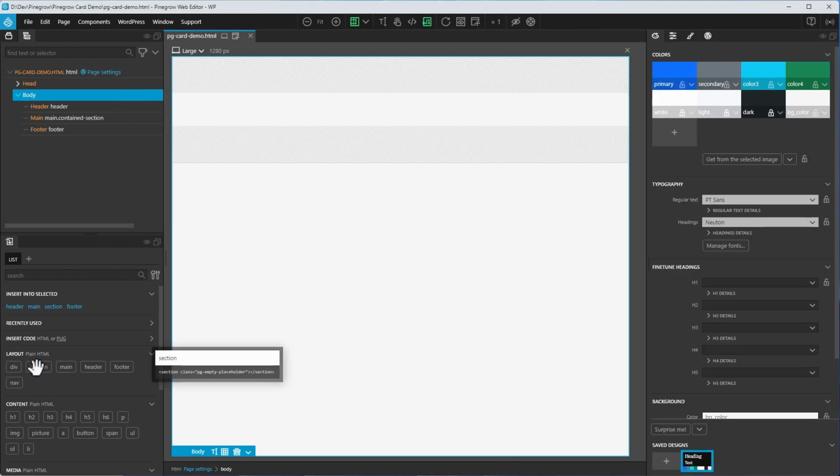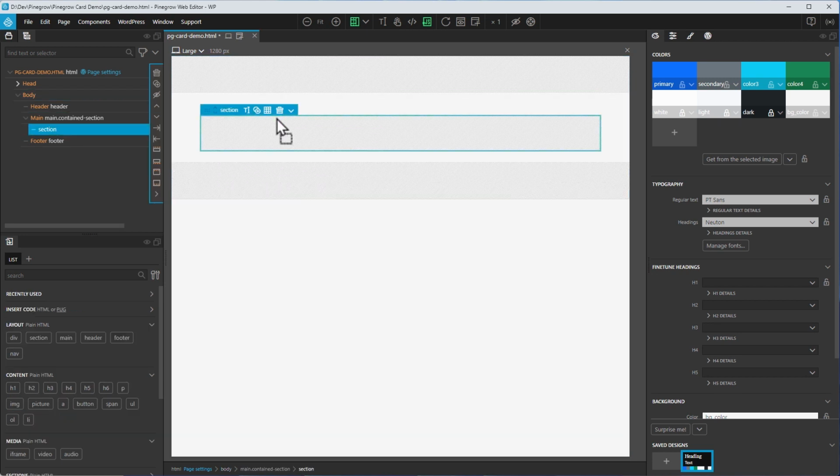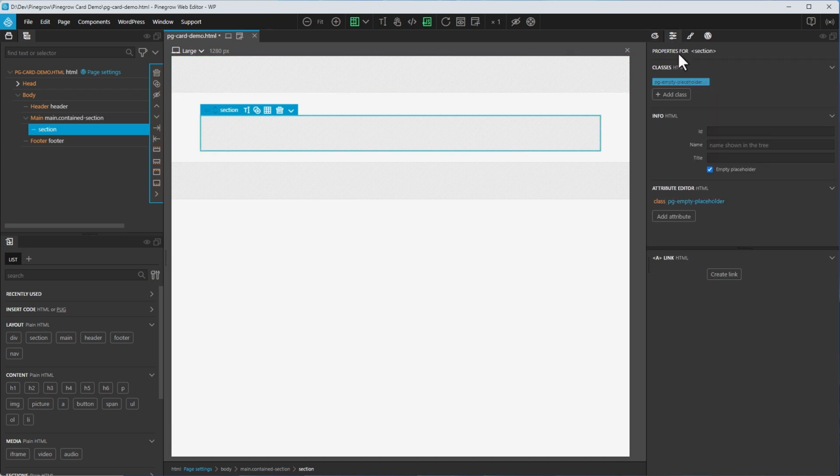We'll start off just by grabbing a section element and dropping it onto the page. And you'll notice when you drop a layout element onto the page, it creates a little bit of vertical space. That's a special helper class that they put on here called PG empty placeholder, and it just gives us something so that we can see the space visually. We're going to give this section a name, and that name shows up here in the tree view just for reference. So I'm going to call this card section, and we'll also give it a class.